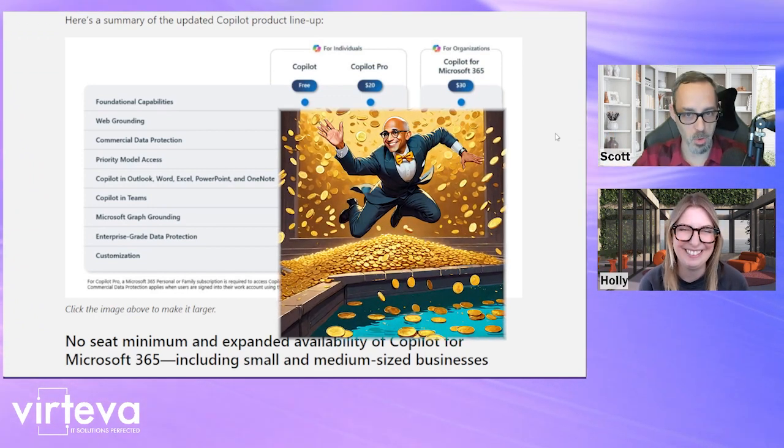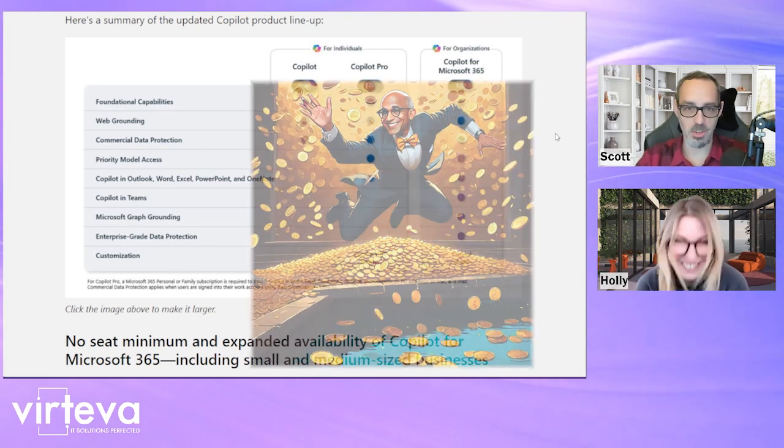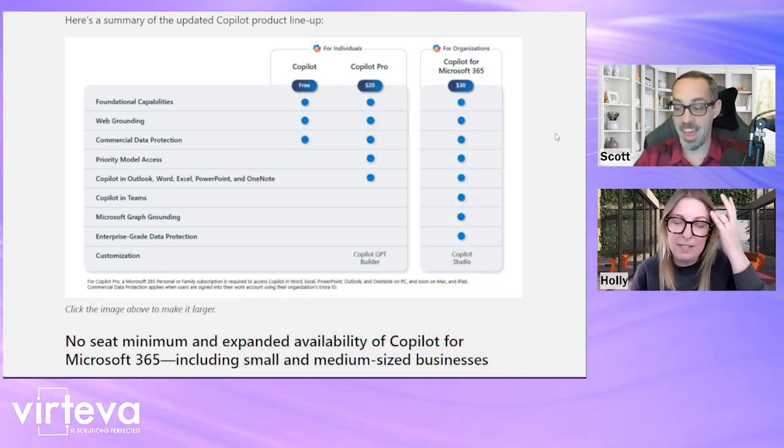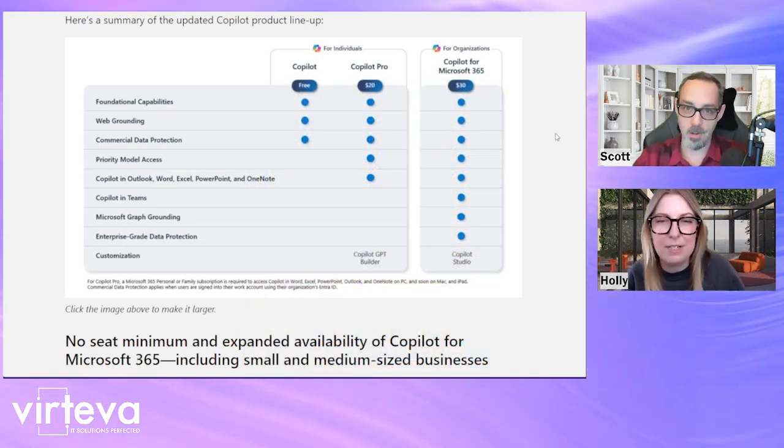He probably thinks these things up as he is springboarding off of his diving board into his pool of gold coins, just like Scrooge McDuck. They're the most valuable company now. Didn't they overtake Apple last Friday?